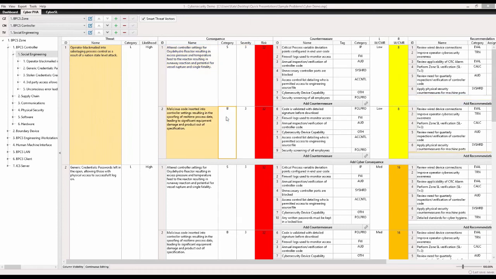There's a business consequence, obviously. If there's a vessel rupture, you're going to lose product. It's going to be out of spec, and you're going to lose money because of that. And so you have the business category here. You have a severity based on business, and you have your resulting risk.